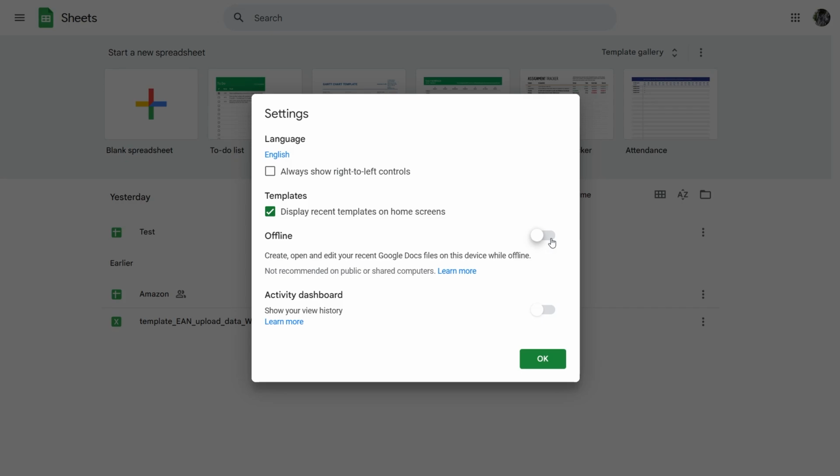For security reasons, it is not recommended to enable this function on public or shared computers. After that, there is a switch in the Activity Dashboard block. If you enable Show Your View History, other users who have access to the document will be able to see exactly which document you viewed and when. If you disable it, your viewing history, the fact that you viewed the document and the time you did so, will not be displayed to others.